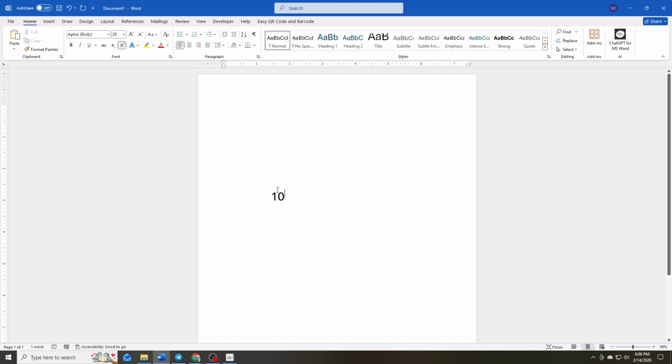While the superscript setting is still active, type the number 2. Your screen will now show 10 squared, with the 2 neatly raised above the baseline. Word automatically applies the correct formatting, so no extra adjustment is needed.